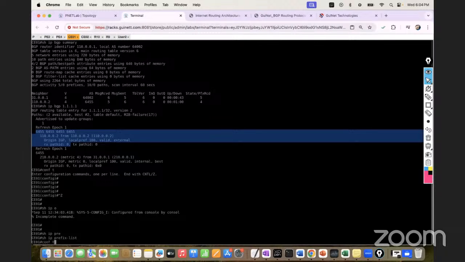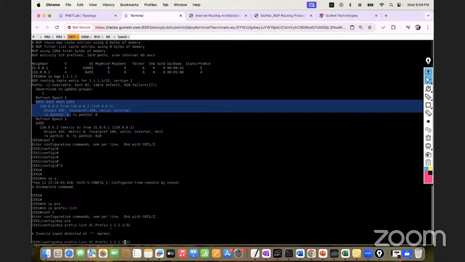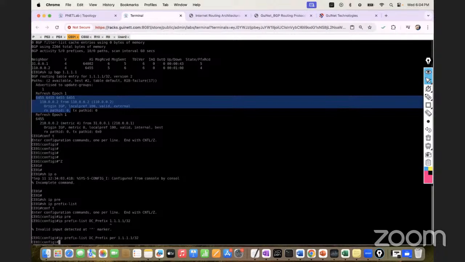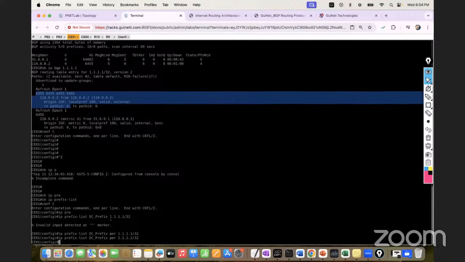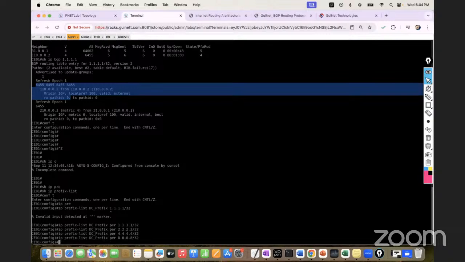So I'll go here in the configuration, IP prefix list, and I can put any DC prefix. Okay. This is my DC prefix, and there is 4 prefix /32. Oh, sorry, I have to put permit here. So one prefix is here. Then again, I have another prefix 2.2.2.2. This is a second prefix, because all are getting preferred via the other neighbor. So this is the 4.4.4.4. Okay. And this is your 8.8.8.8. So these are the prefixes I just created.